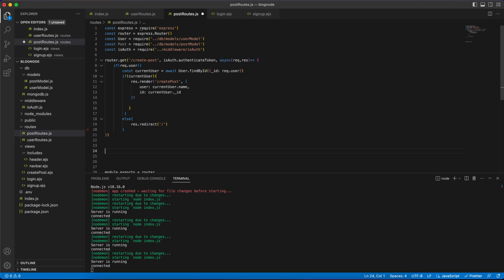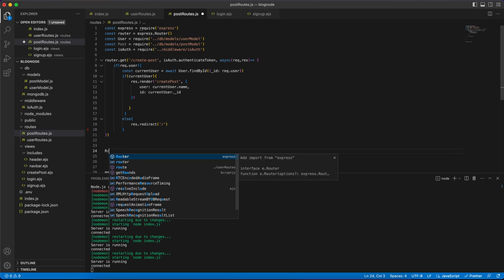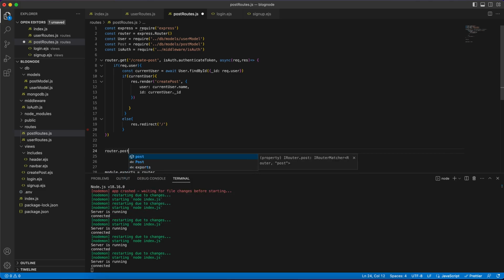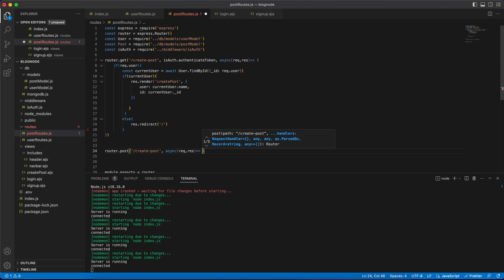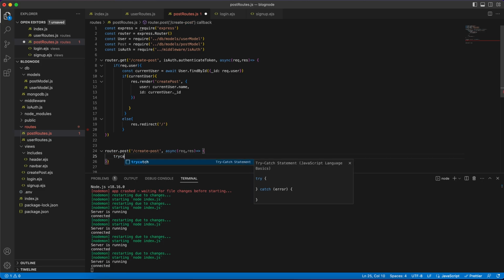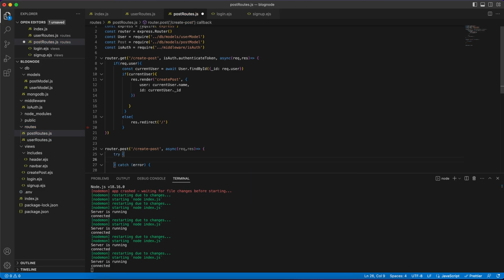And to create that post, we'll just create the new router.post. And here, create that post. And here will be an async function, request, response. And there we'll just provide a try catch block, as always, almost always.